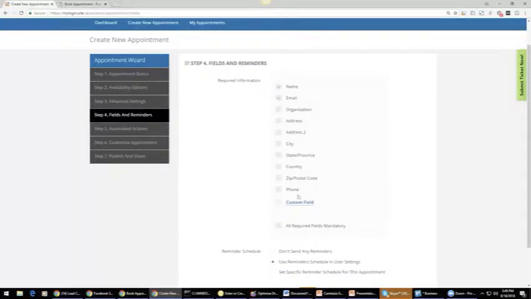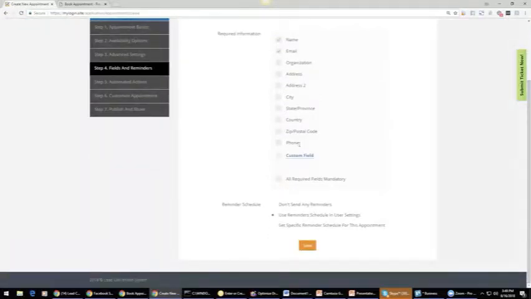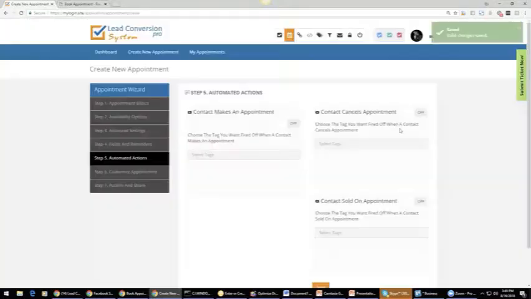Okay. So once they register for the appointment, right now it's going to collect their name and email. But if I want, I can add a custom field. So if I want to add like their Skype address or their Facebook or whatever, I can do that. Now down here, you can have it set up to send out reminders, and we have default reminders as well. Right now, for the sake of time, let's skip the reminders. I'll click save.